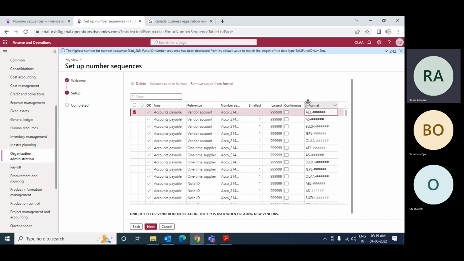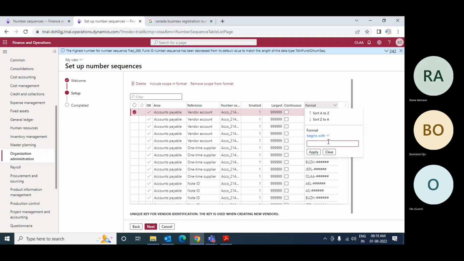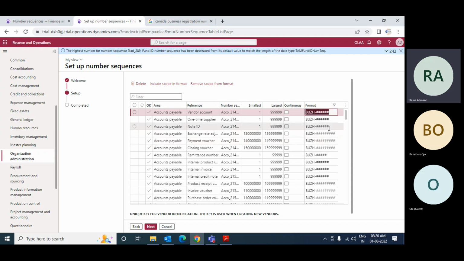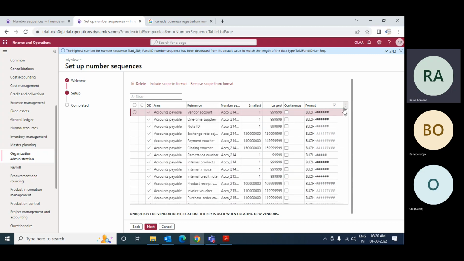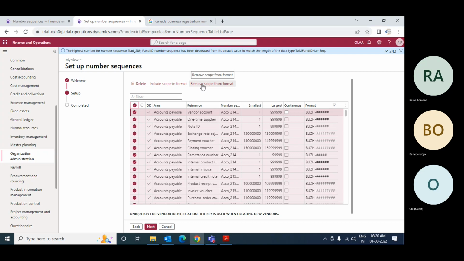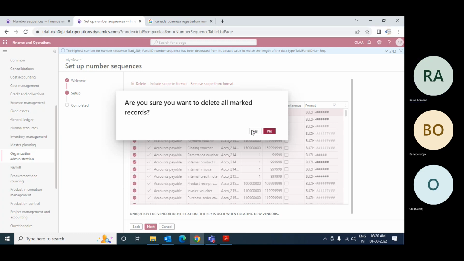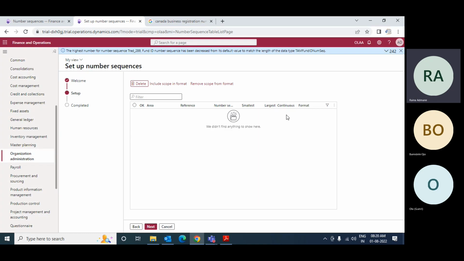So you can do one thing, you can just select this and then you filter with this, like BUZH, I don't want. So I just select this. So all the number sequences related to this are here, which I don't want to create. It is others. You just select all these things and then I can remove scope from format, or you can say delete also. So whatever is marked will be deleted. So it will not create for that.